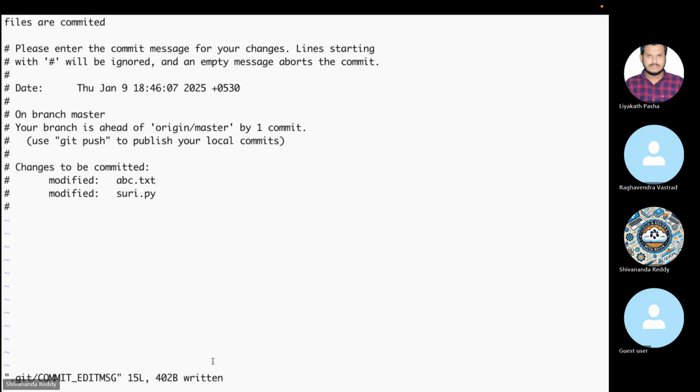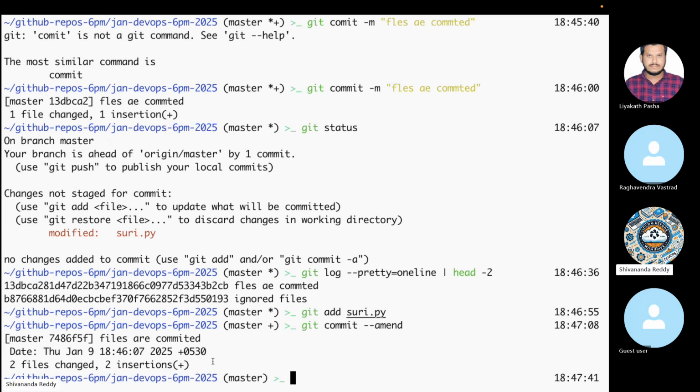Save. Now what happened? Earlier you did the commit, right? This commit, and if you compare, the old commit is deleted and the new commit is replaced. That's the main use case of amend. Amend is there, right? That's the real use case of the amend command. Clear, guys? Any questions?